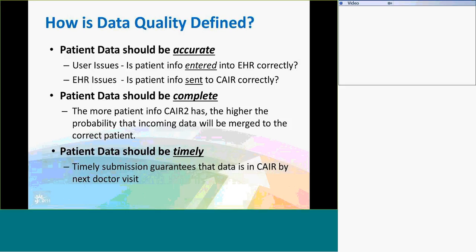Patient data should also be timely. Timely submission guarantees that data is in CAIR by the next doctor visit and helps ensure that people get the vaccinations they need when they need them. While the three characteristics listed on screen are essential to data quality, accuracy is the most important as clinical decisions and actions are based on the data collected from providers.